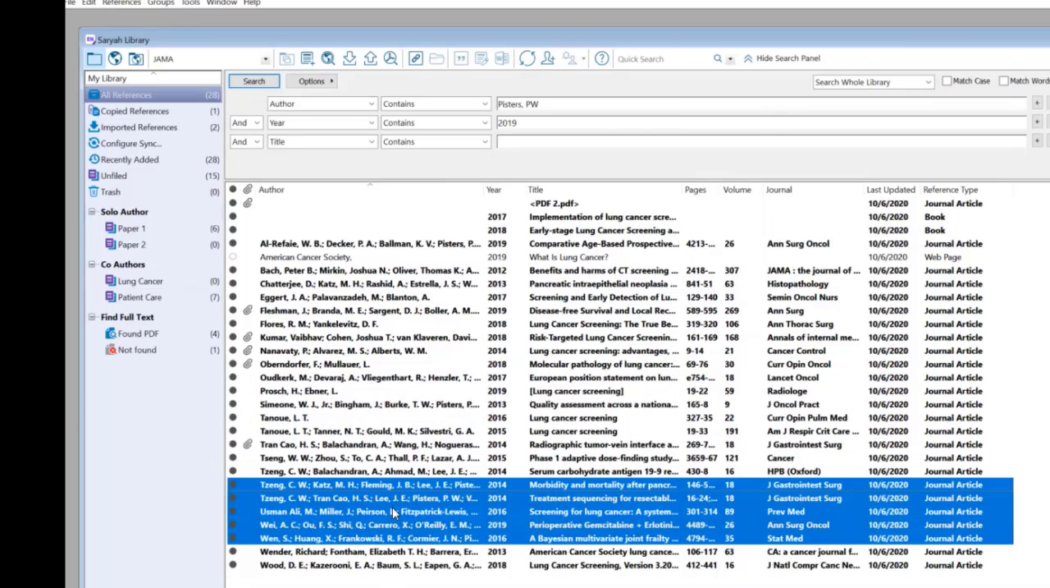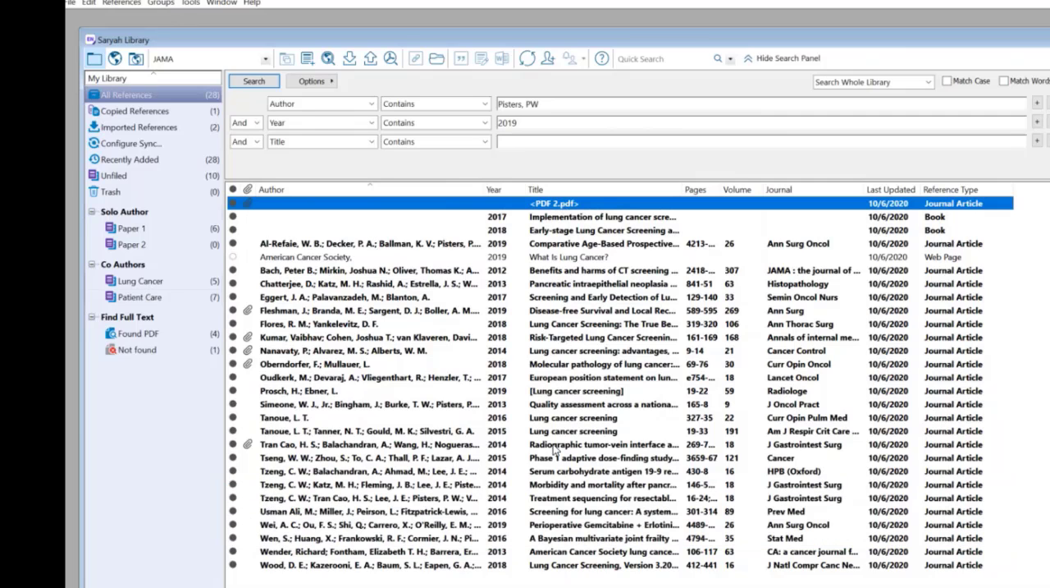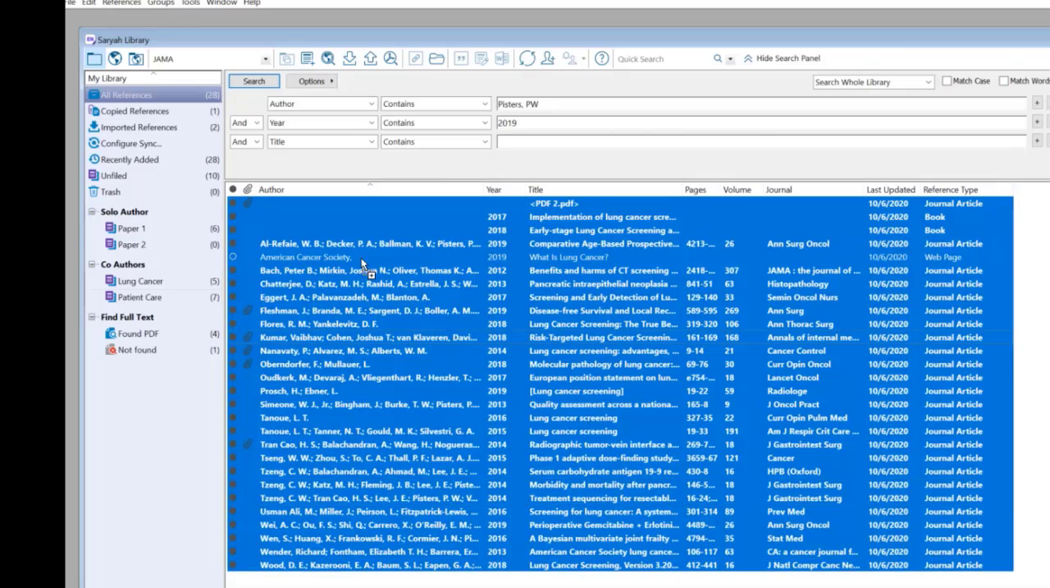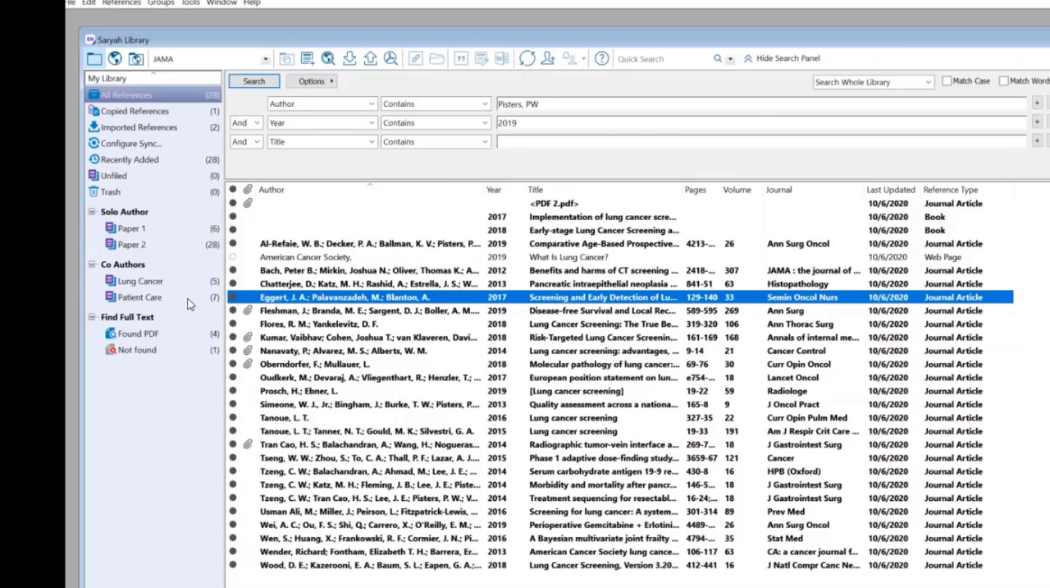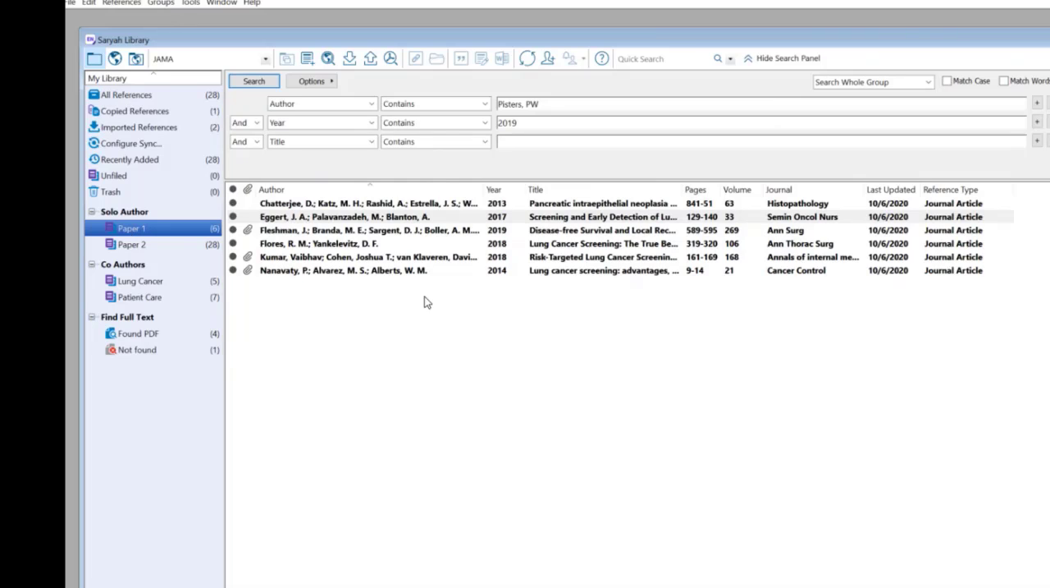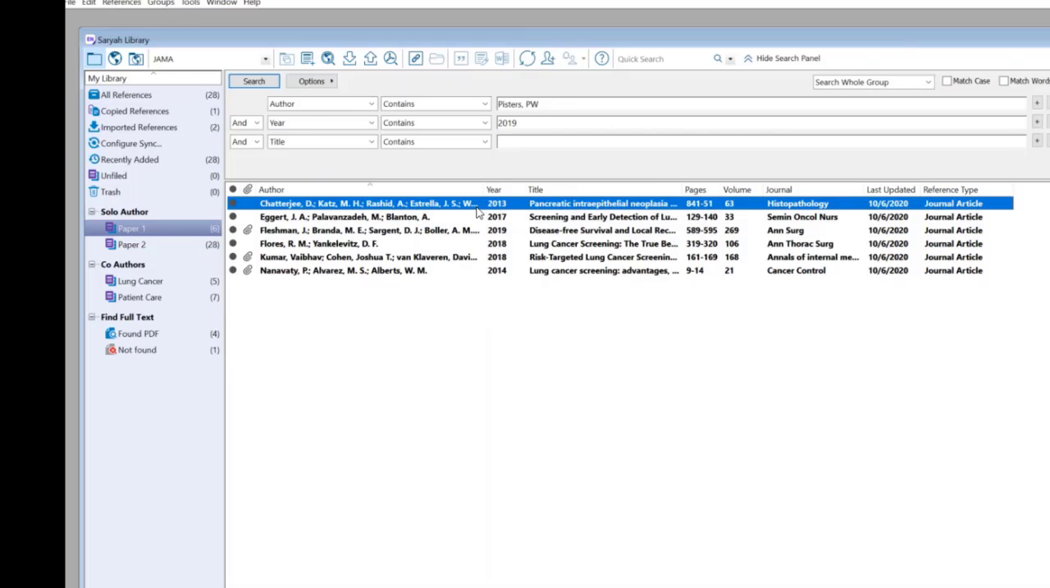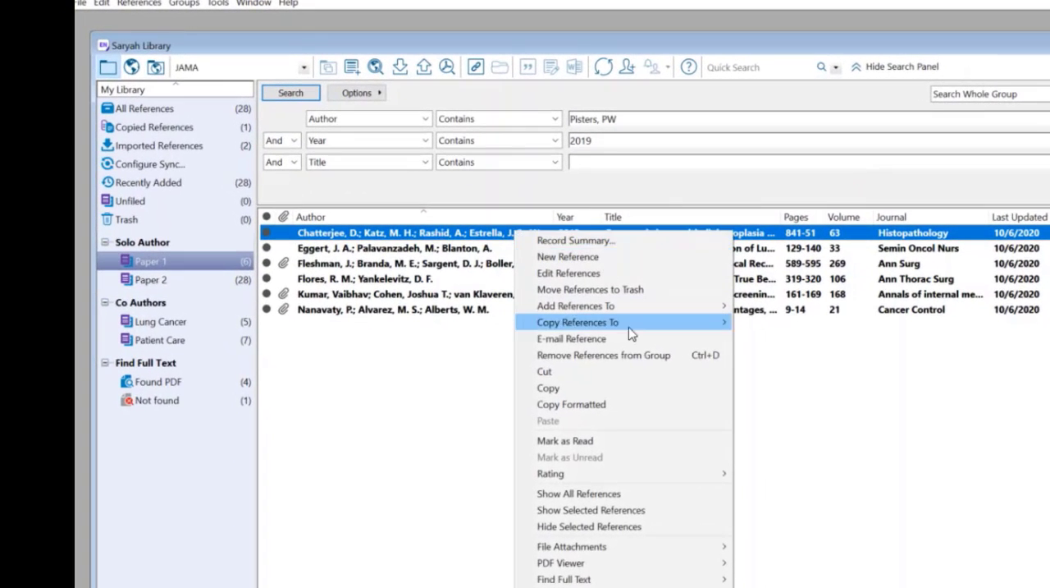A reference can live in multiple groups. So maybe I want all of my references I'm going to use in paper 2, but I've used different references in different groups. What happens if I want to remove a reference from a group? I select the group and then I find the reference I don't want in this group. So let's choose this first one, select it, right click, and say remove references from group.